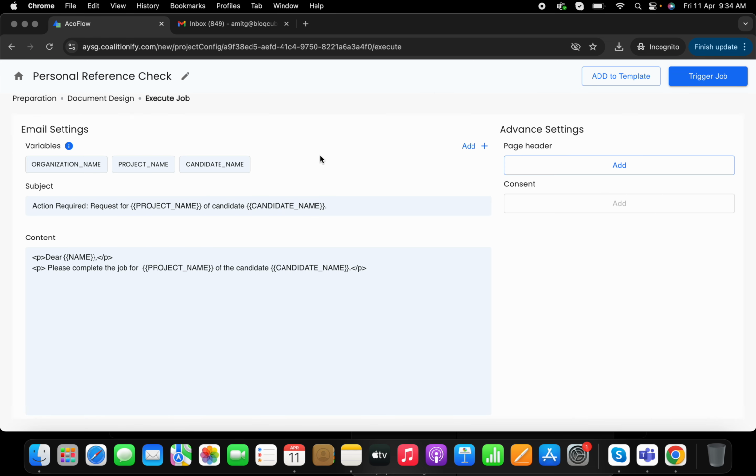Now this is the email. It is also possible to configure the email content. You can see the subject line and the content. Here we have used the email variables, the project name and candidate name. This candidate name will be decided while triggering the job. So I am clicking on trigger job.